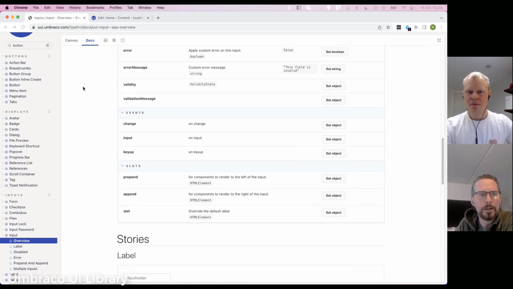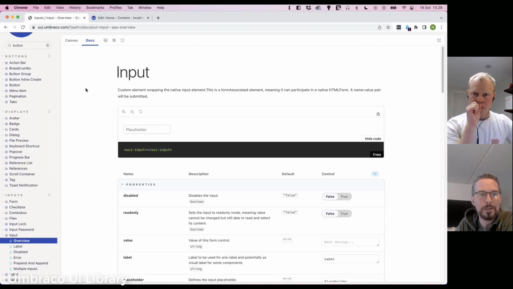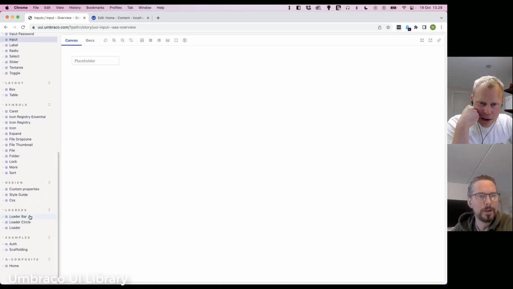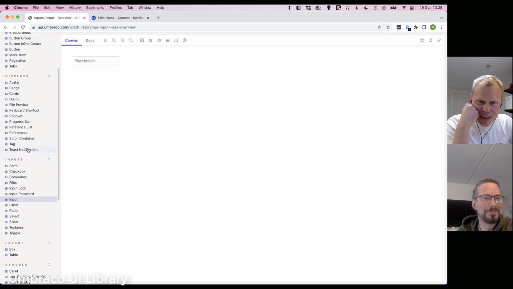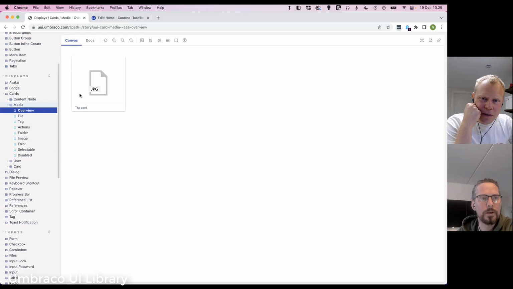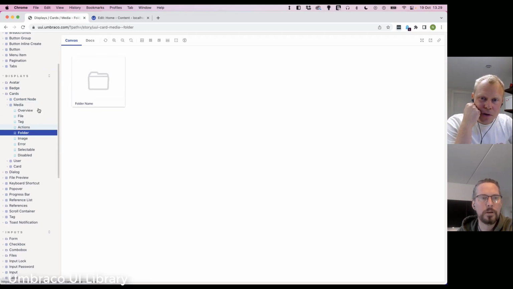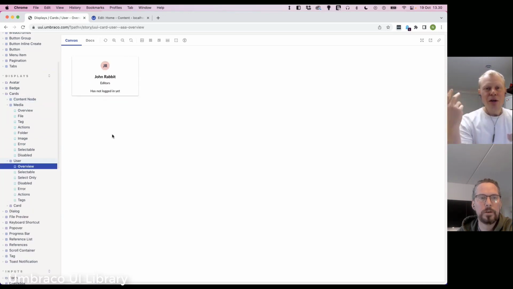Just to highlight that there is really, really good documentation for all of the existing components. How many components do we have now? Oh, quite a lot. I didn't count it, but you see here. Yeah, a lot. But we also have some folders, like cards, for example. We have the media card. Yeah. Which is one of them, right? And users and so on.